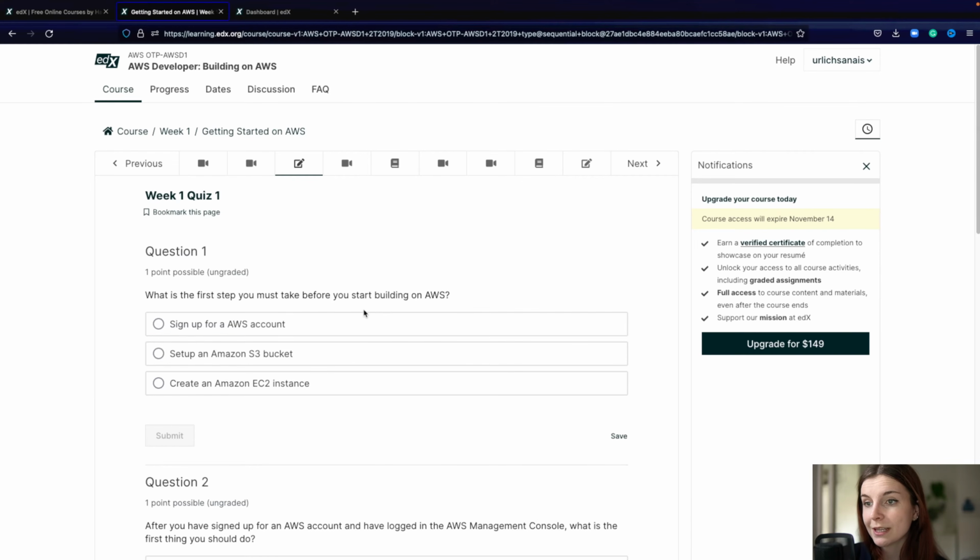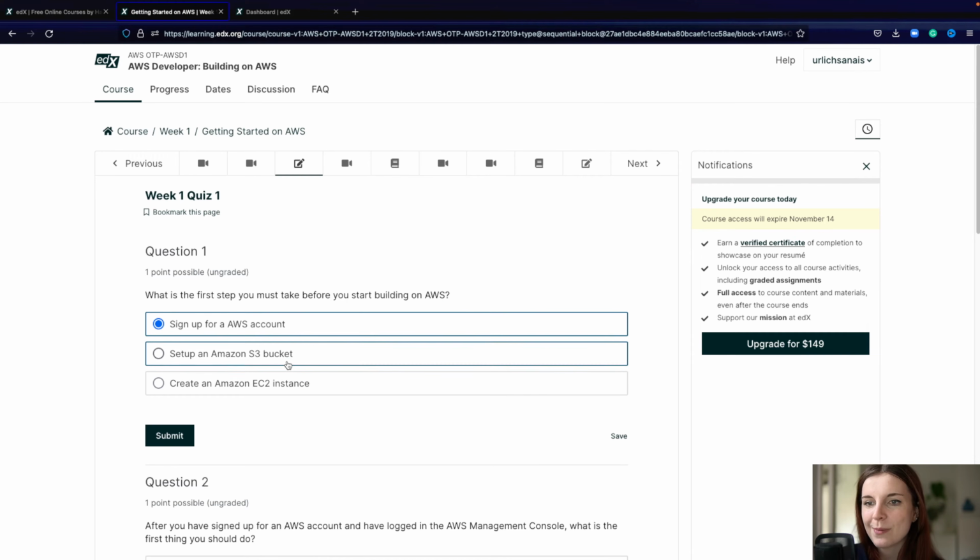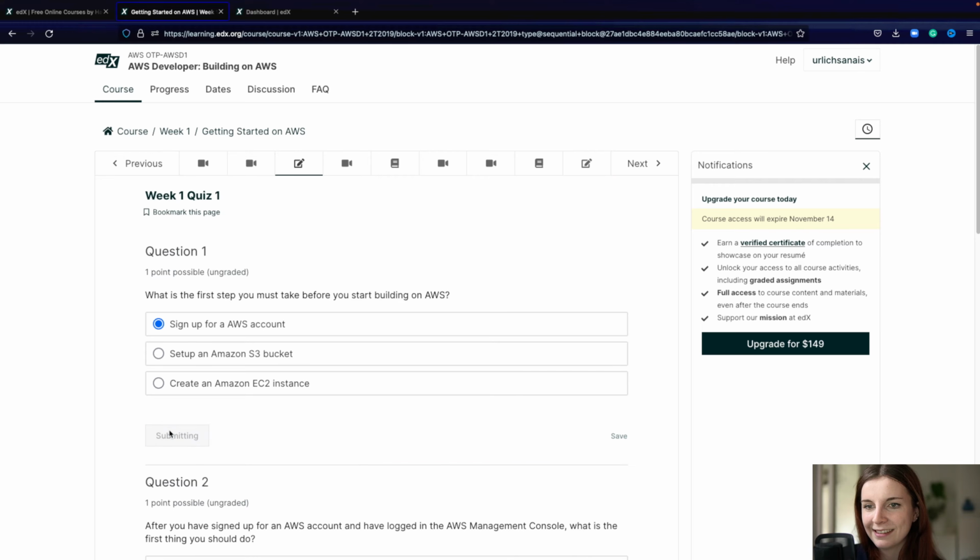What is the first step you must take before you start building on AWS? Sign up for an AWS account, set up an Amazon S3 bucket, create an Amazon. Is this right? Yay!